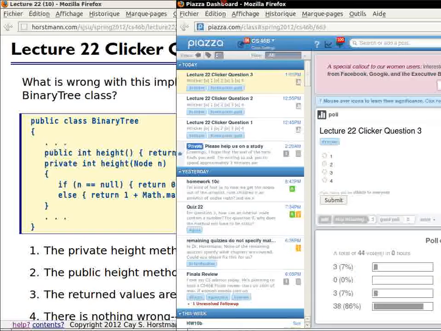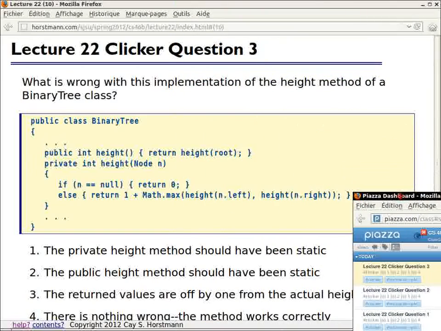All right, so just about everyone says there's nothing wrong with it. Let's see. We'll come to the static stuff. Okay, well, let's do it. So the private height method should have been static. I want to talk about that in a minute. The public height method should have been static. Surely not, because that's the one that you call when you have a particular tree and you want to know what is its height. Are the return values off by 1?